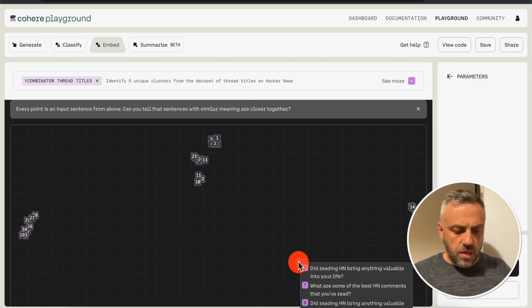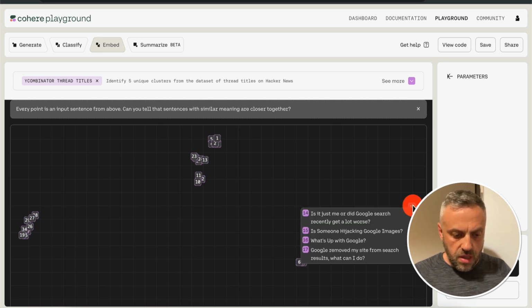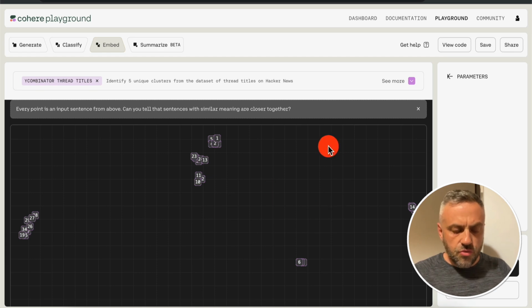Here we have another cluster: does reading HN bring anything valuable? What are some of the best HN comments that you've read, etc., etc. And then last but not least, this has to do with Google. As you can see, is it just me, or did Google search recently get a lot worse? Is someone hijacking Google images? What's up with Google, etc., etc. So this is a really, really nice kind of visual diagram that you're able to create with some data.